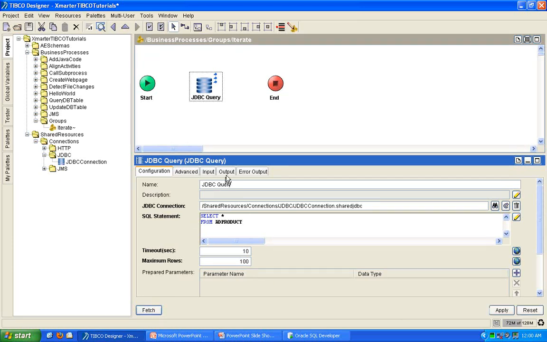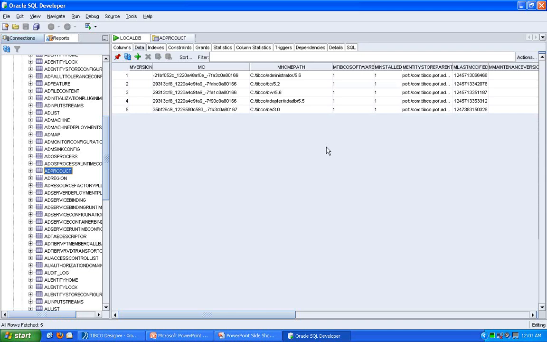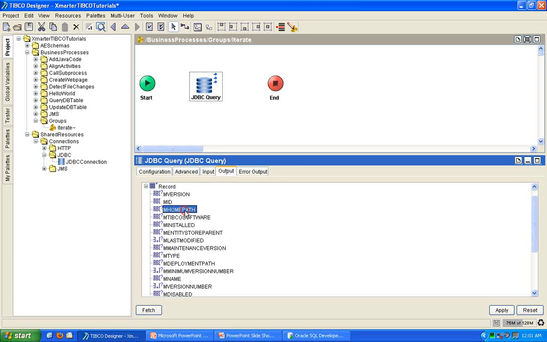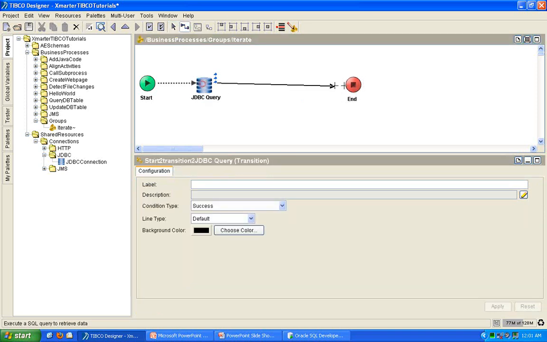I'm going to click apply, and then fetch to get the result set. That is my design time result set. What I would like to do is take the values of this M home path field and write each one of them into a file. So how do we do that? As you can see, I have the M home path database field right there, and I'd like to write that into a file.